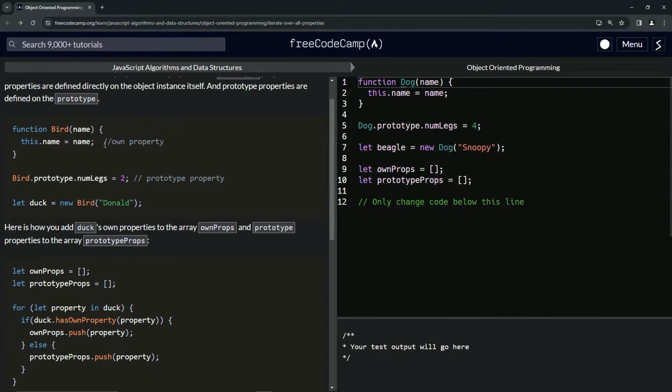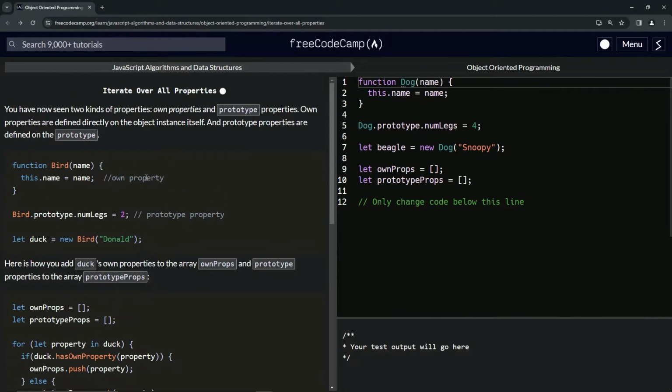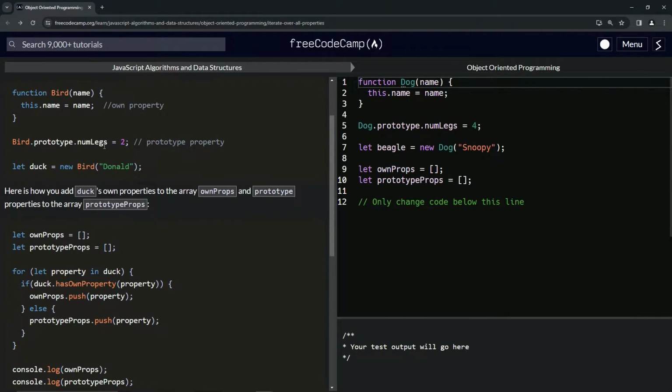So here's the example of the own property in case we forgot. We've got the constructor here, which has the function Bird, and then we're going to have as the argument the name, and then we're going to have this.name be the key, and then we're going to have this name, which is the name argument, as the value. All right. And then right here we're going to have Bird.prototype.numLegs equals 2, and this is the prototype property. So this is defined on the prototype according to this, and this is defined on the object instance itself. And I'll show you more about it when we get over here, right?